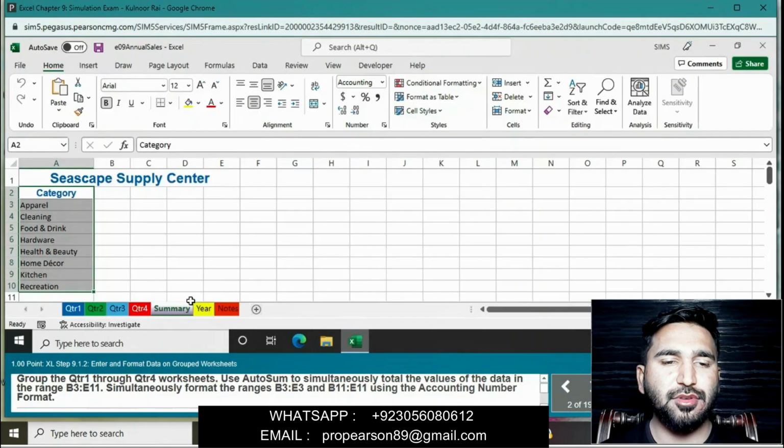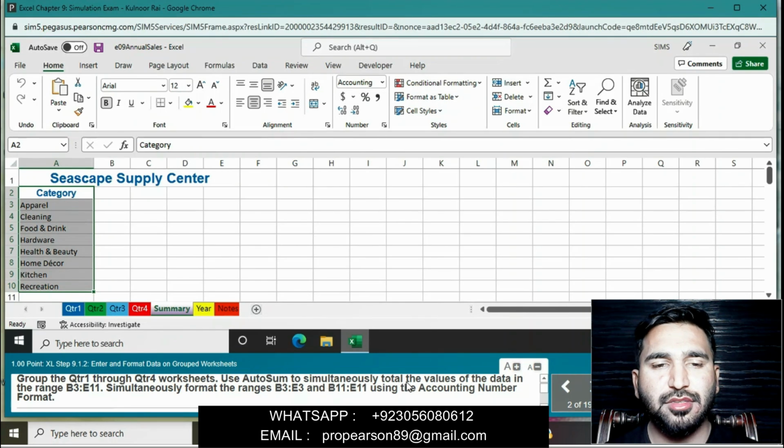Okay, now moving on to question number 2. Group the QTR1 through QTR4 worksheets. Use AutoSum to simultaneously total the values of the data in the range B3 to E11. Simultaneously format the ranges B3 to E3 and B11 to E11 using the Accounting format. Basically, in this question, group the QTR1 through QTR4 worksheets. We will group QTR1, QTR2, QTR3, QTR4. Press Control and click on all these sheets, and all sheets QTR1 to QTR4 will be grouped.